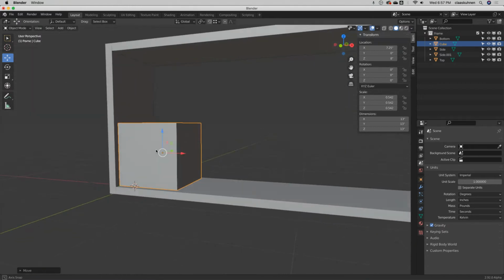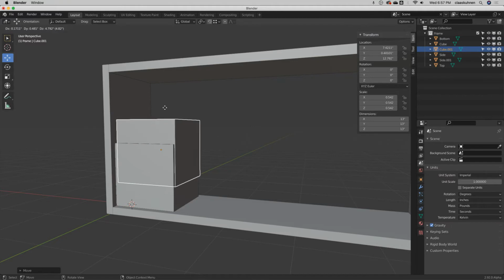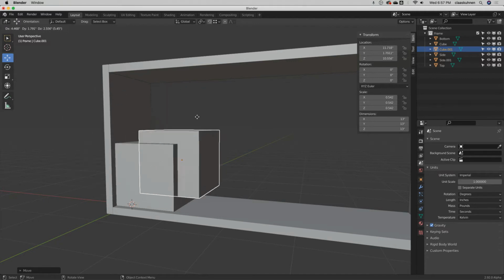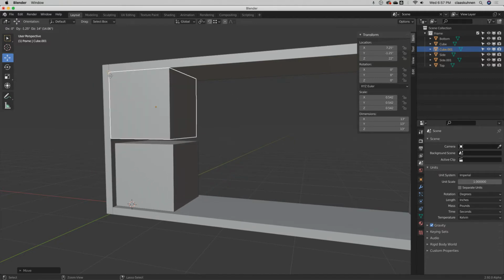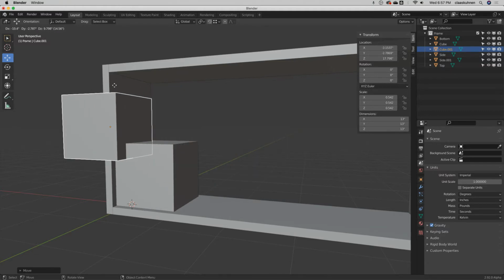Very good. I need a copy of this, so Shift D, and then if you want to use this command, you see we can move this freely around a little bit. Again, when I press Control, it snaps to that corner. But you see this cube moves around three-dimensionally.